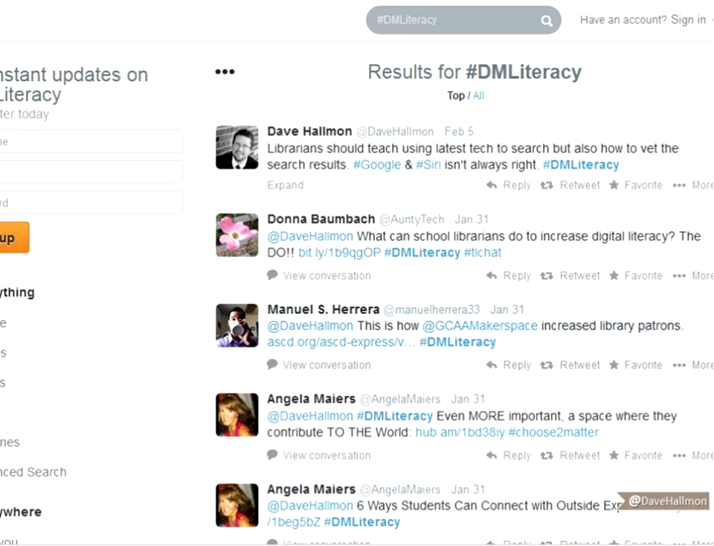This is just an example we asked. The question was, what can librarians do to increase the digital media literacy of their library patrons? And this is just how people in my Twitter followers responded to that as an example.